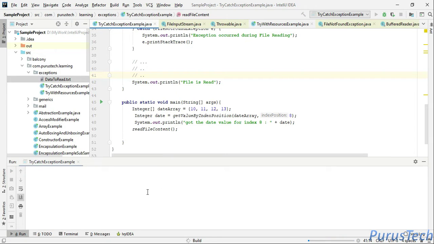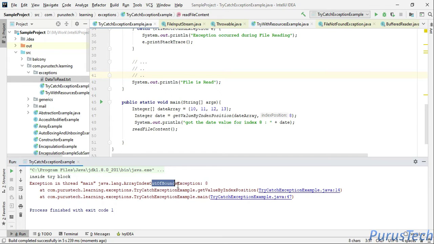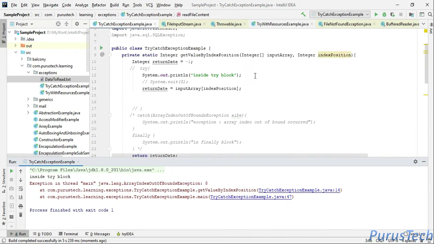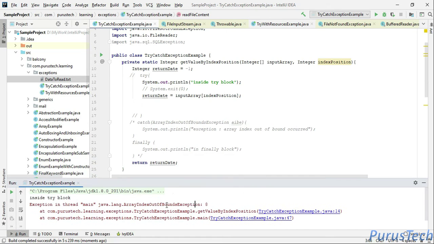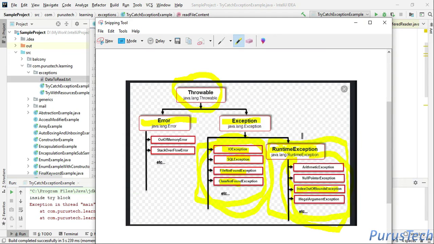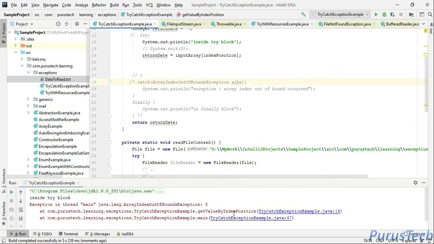Then we'll see how to handle this kind of exception. So array index out of bound exception, as I told earlier, this kind of exception is an unchecked exception. The compiler does not check this kind of exception, and all these exceptions come under the runtime exception, which is shown here. Now let's say if you want to handle this exception, you need to explicitly do a try and catch. But basically this kind of exception is a bug, so you need to resolve it.